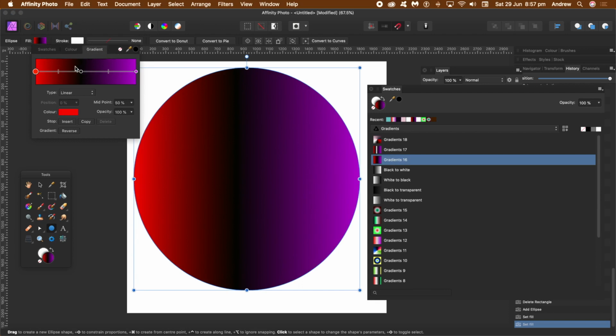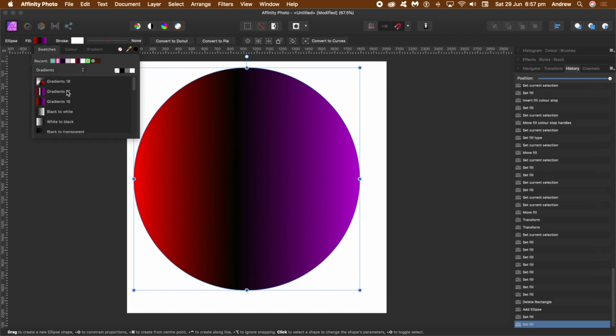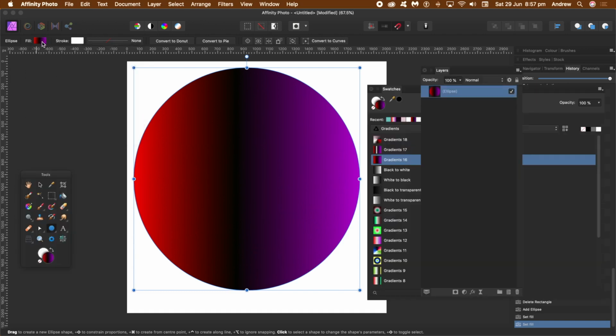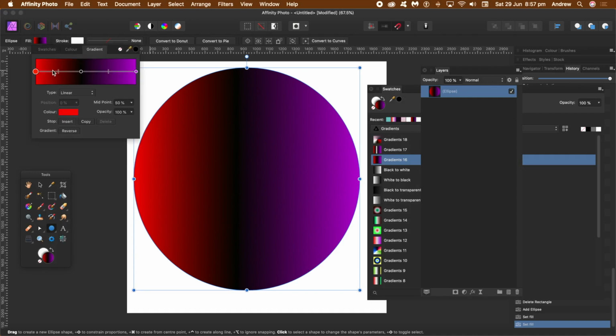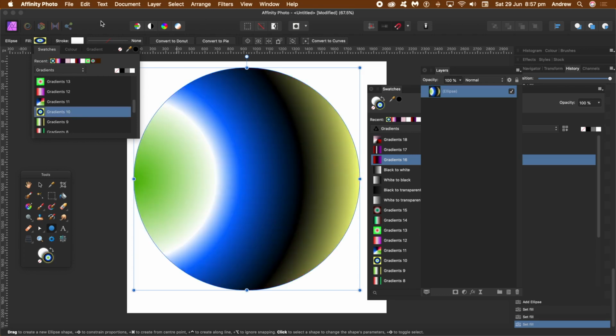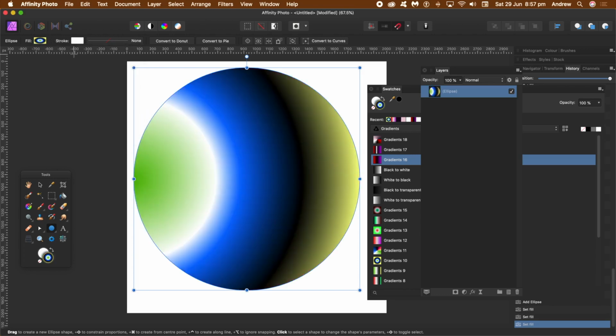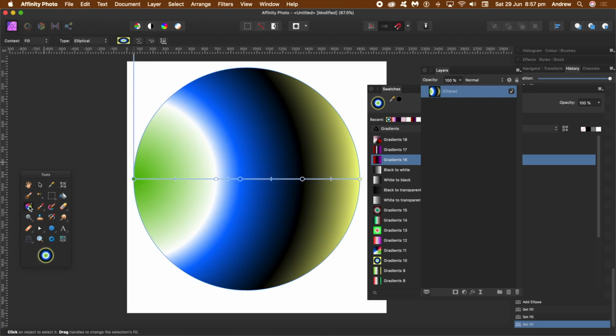And once you've actually got the gradient, you can then manipulate the gradient there. Okay, so I'm just going to go to gradients and you can see all the different gradients, exactly the same as the swatches panel. Just go down and I'm going to select one of those. And you can see the design there. What you can then do is just go down to the gradient tool in the tools, and then you can see all the stops.